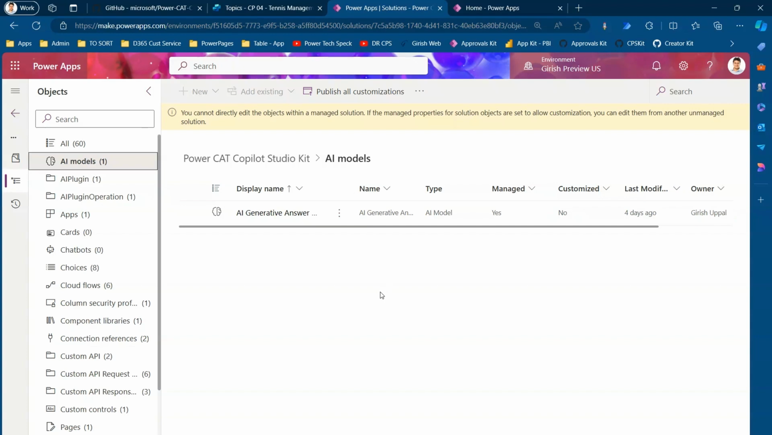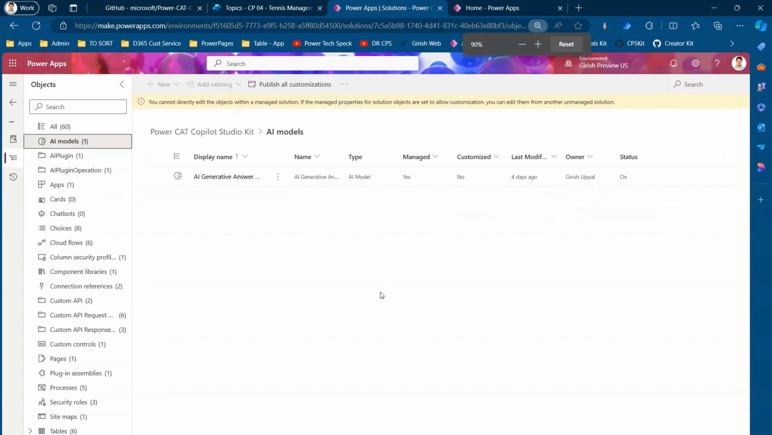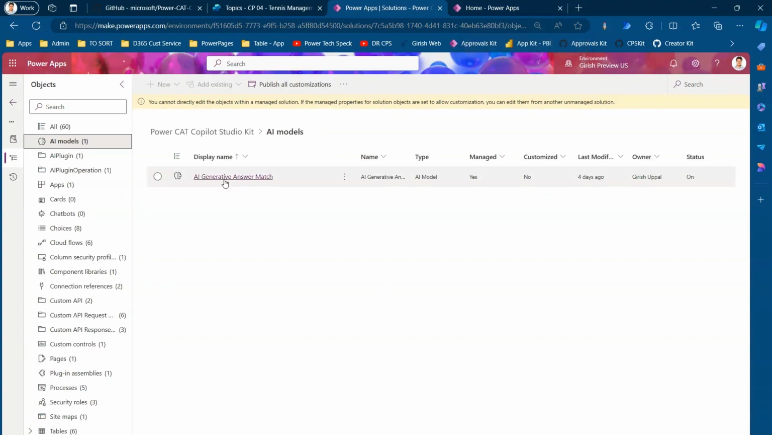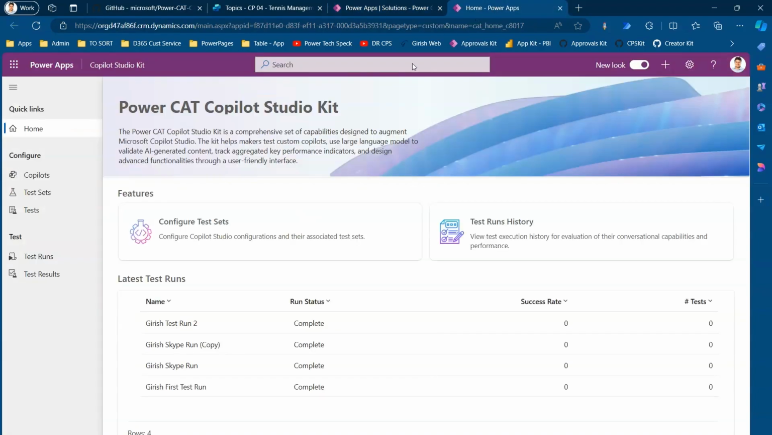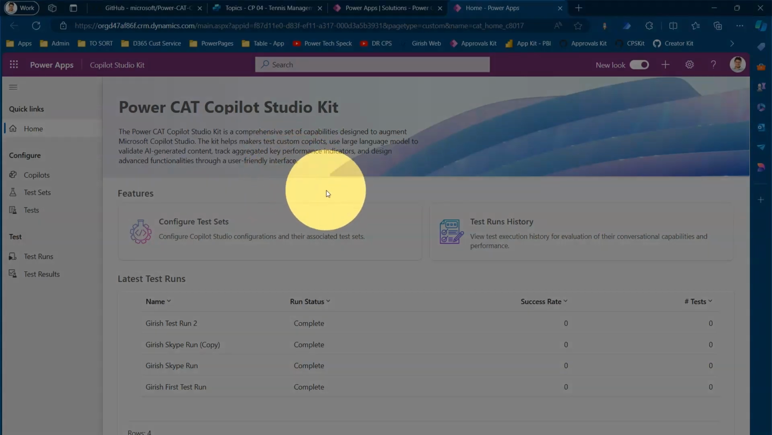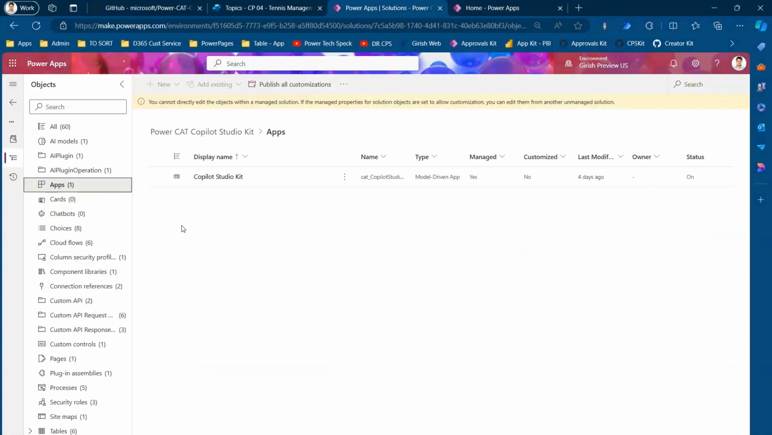So let me unzoom it a bit. Yeah. So AI generative answer match is the AI model used in this application, in this model-driven application. There is one plugin related to AI generative answer match, and this is the main app. This is a model-driven app, which is a Copilot Studio Kit application. Now, this is how the application will look like. Okay, so I'll come to this application in a while.